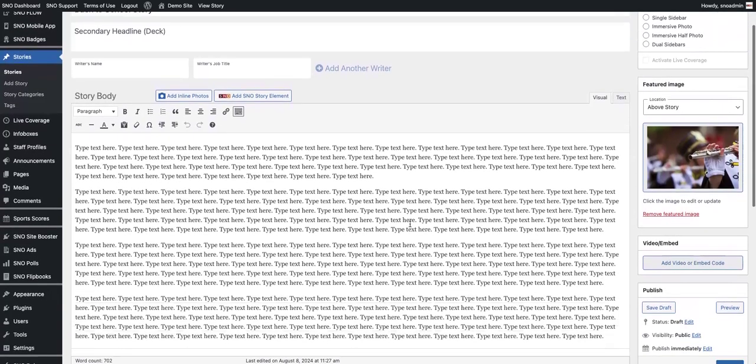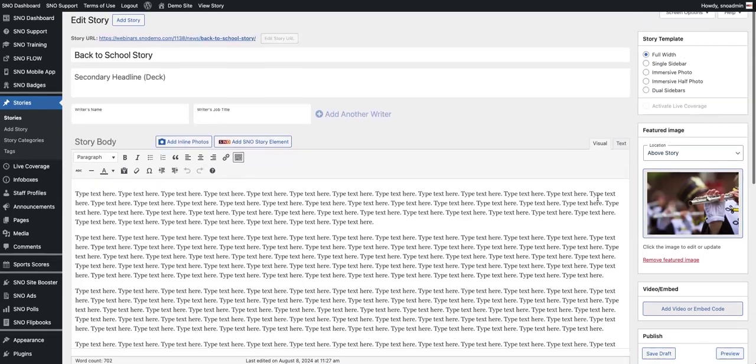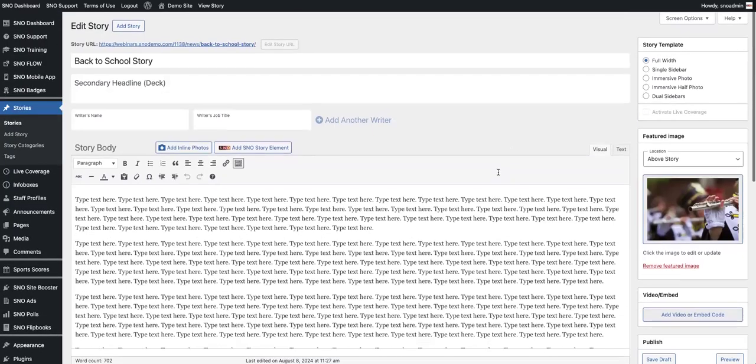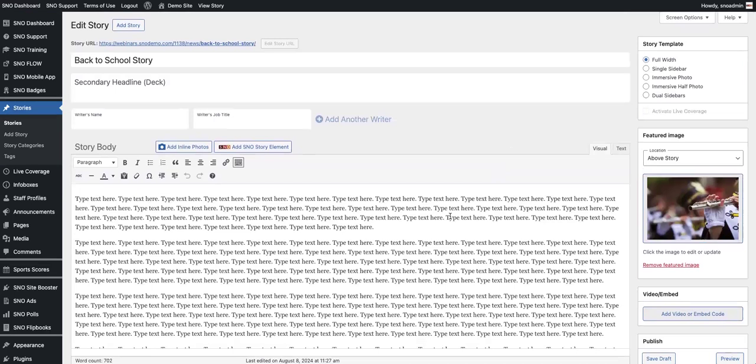So for example, I only sent over one photo with this story, but if I had multiple, I could come in and add those additional photos as inline photos here. I could add in any Snow story elements that I want to add. I could change the template over here. I could customize the story design. So again, once it's sent over to your website, you can come into the dashboard and make whatever changes you want to make.